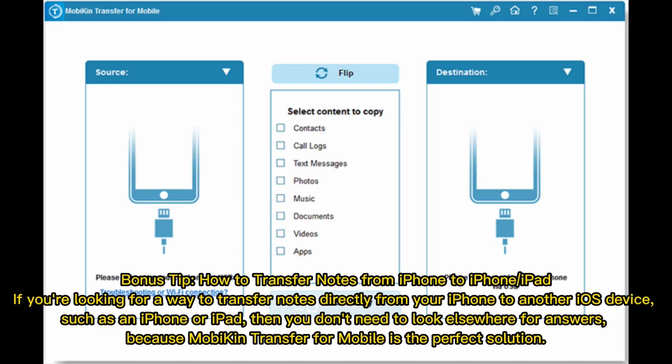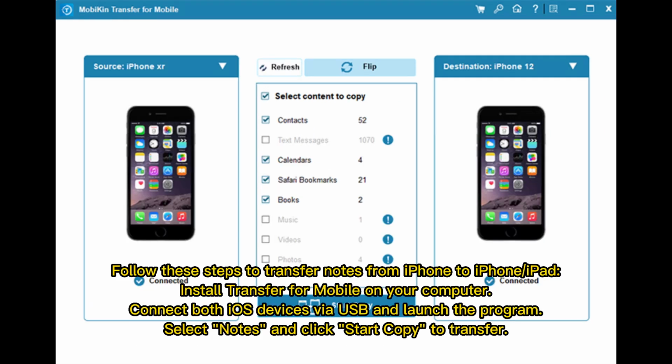Bonus tip: how to transfer notes from iPhone to iPhone or iPad. If you're looking for a way to transfer notes directly from your iPhone to another iOS device, such as an iPhone or iPad, then you don't need to look elsewhere for answers, because Mobikin Transfer for Mobile is the perfect solution. Follow these steps to transfer notes from iPhone to iPhone or iPad.